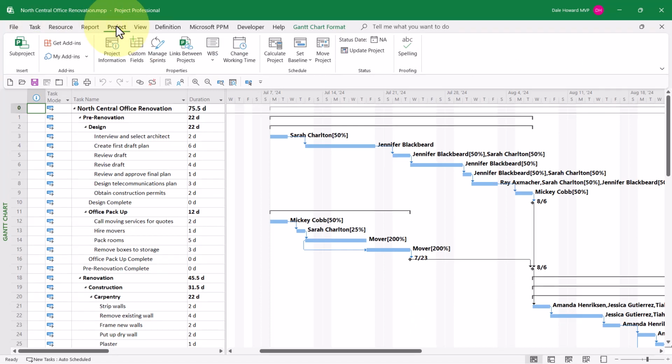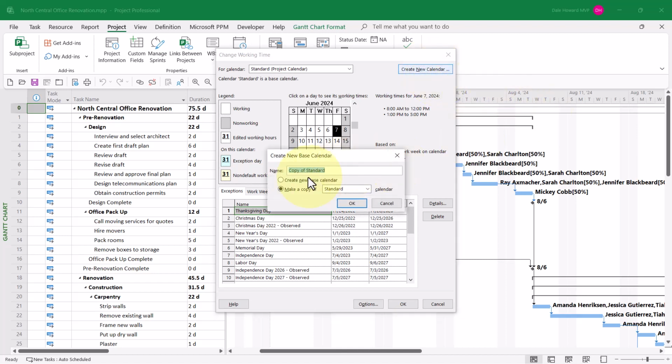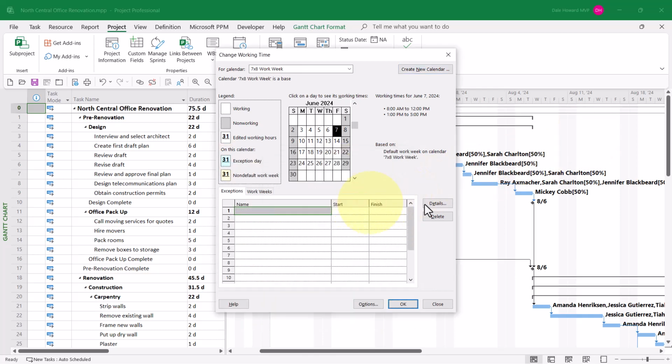Click the Project tab to display the project ribbon, and then click the Change Working Time button. In the dialog, click the Create New Calendar button in the upper right corner and select the option called Create New Base Calendar. Enter your desired name in the dialog. I personally like to call this 7x8 Work Week, and then click the OK button.